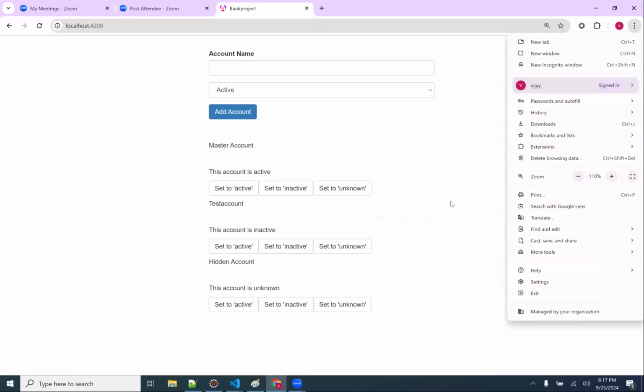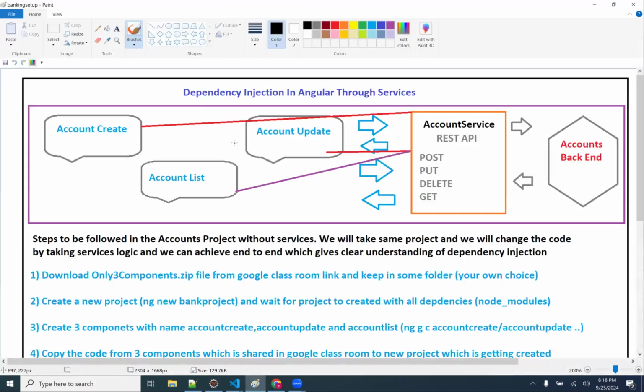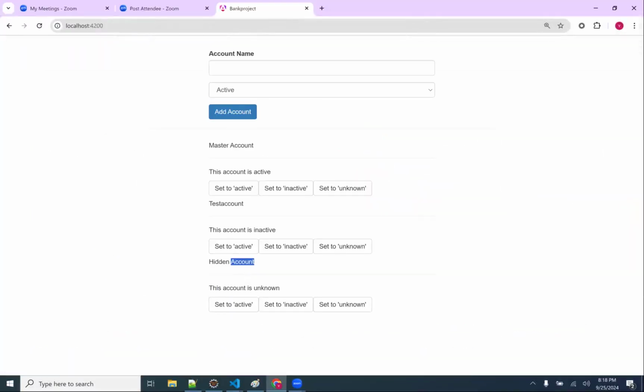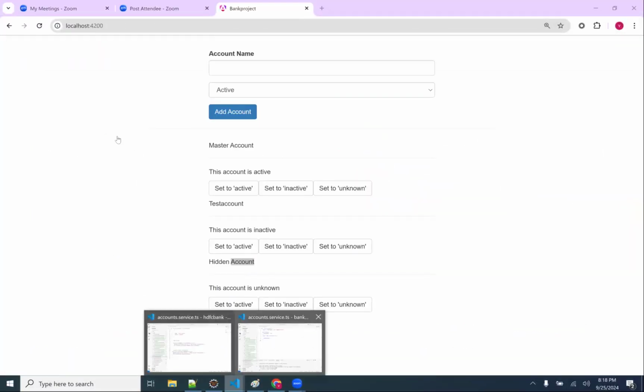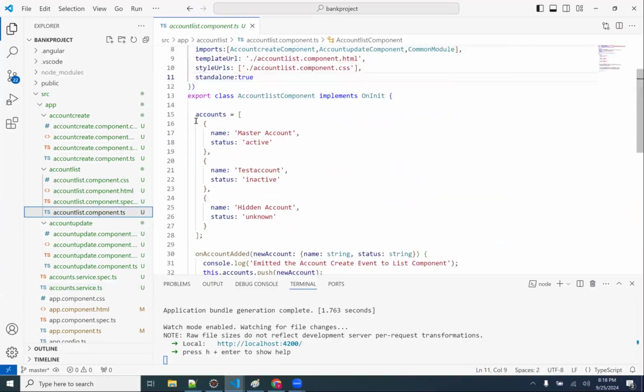Right. So this is a page, right? First of all, I need to display master account, test account, hidden account. These are my 3 accounts I have. So currently how am I displaying here? As Kannan just mentioned, we have an account list.component.ts, where this is the data I am getting. Correct, right? Master account, test account, hidden account.